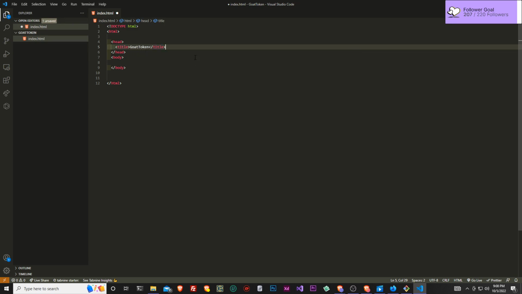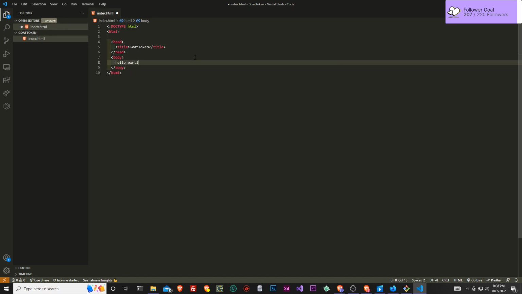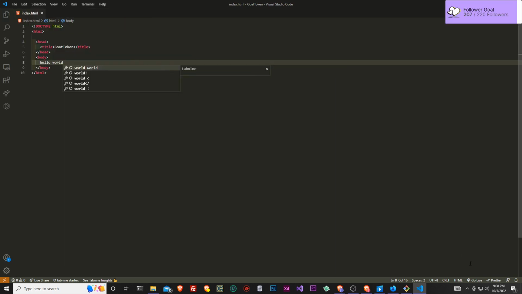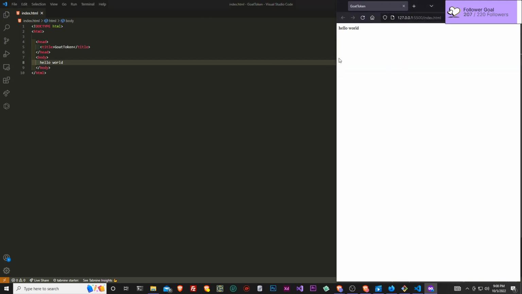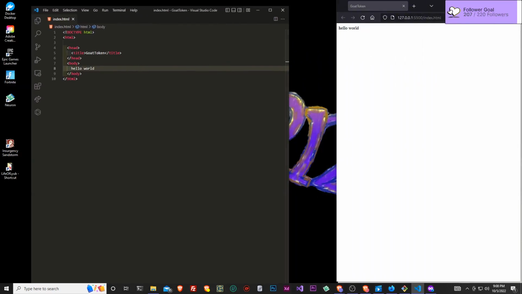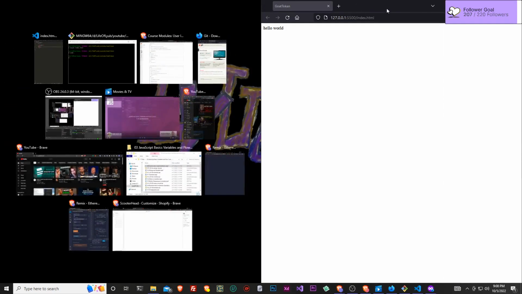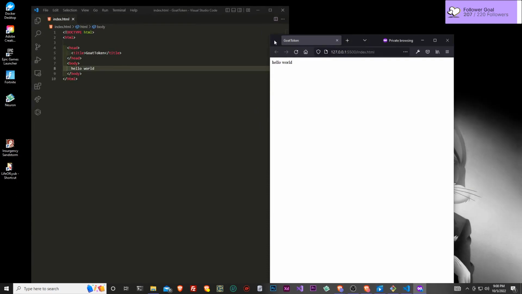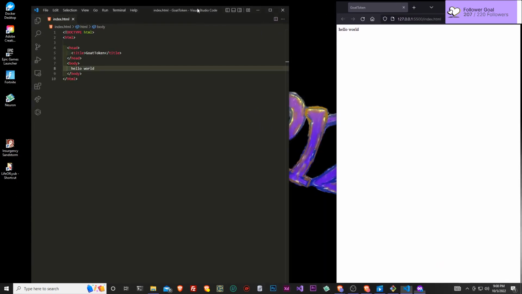You can call this whatever you want. I'm just calling this goat token. Now, after that, we can write whatever we want. So let's just write hello world, just like that. And if you guys have VS Code, all you want to do is just click on the little go live button over here, and boom, you guys can see. I'm just gonna make this so it's half and half. Actually, I'm just gonna go like that. So boom, half and half, just like that.